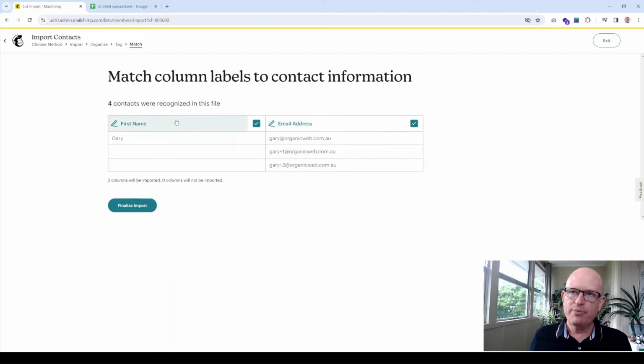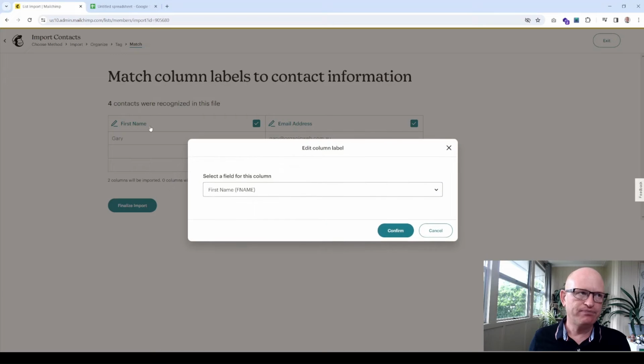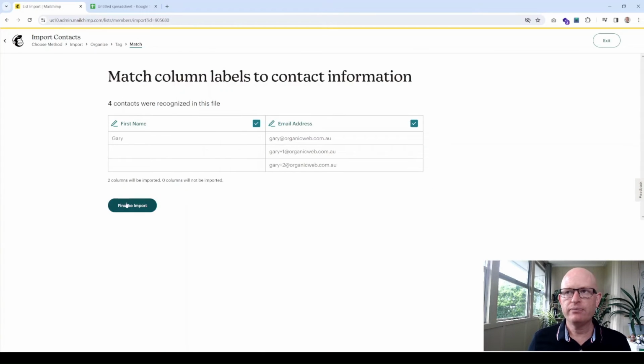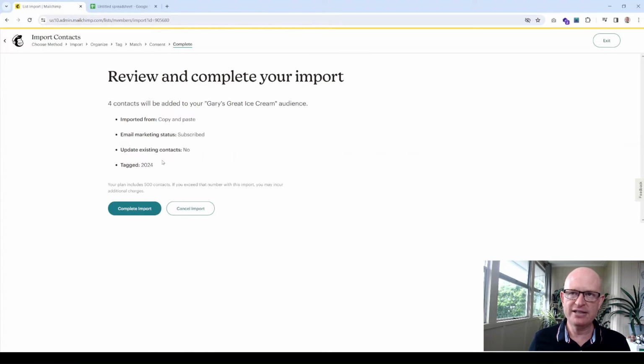When this is white up the top, Mailchimp is saying that it's recognized these fields. You can change, and unfortunately you're not seeing it on your screen, but if you click where it says first name, what I'm seeing is a drop down, and you can experiment on your screen, that shows you the various fields. You could even create a new field, but this is the first name. So I'm going to click confirm, and the email address is correct. So I'll just leave that, and I'll click finalize import.